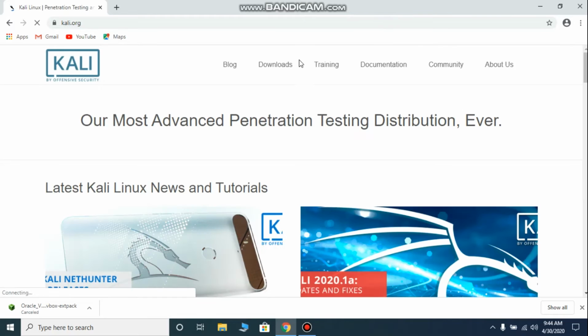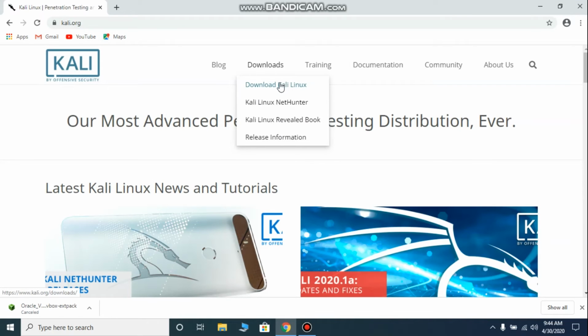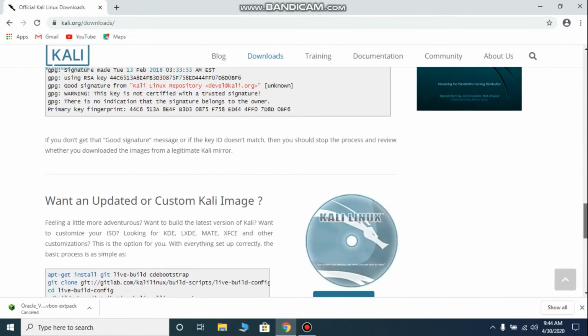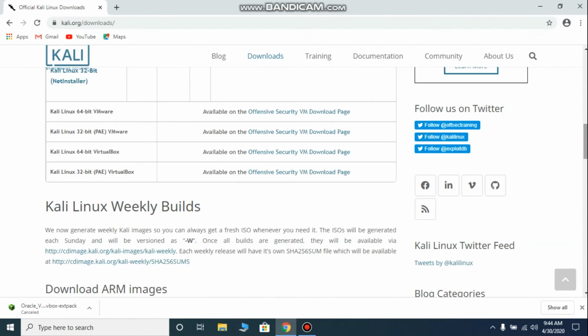Then wait for it to come. Then click on downloads and download Kali Linux. Then go all the way down near here. So guys, VMware is more compatible, but most of them use VirtualBox. So I'm going to show you about VirtualBox. If you're a 64-bit user, click here. If you're a 32-bit user, click here. It doesn't matter. You can click any of these four, because it will take you to the same site.